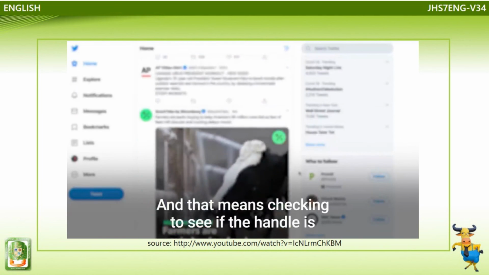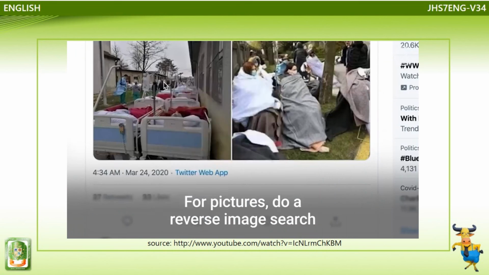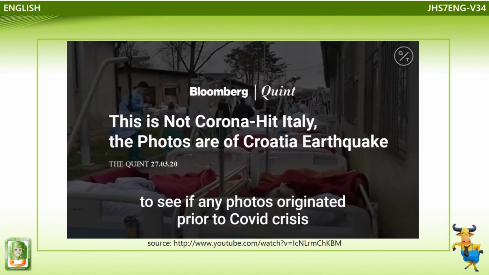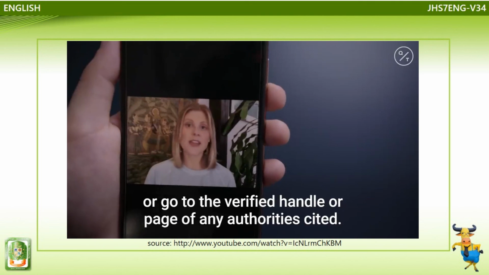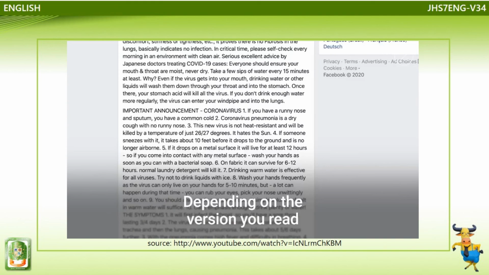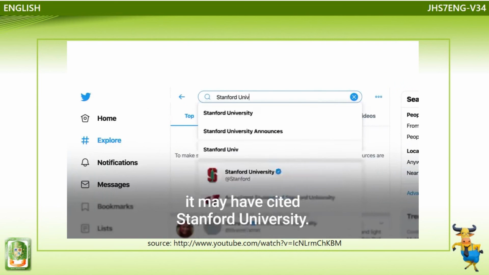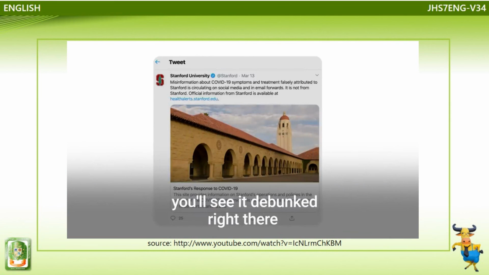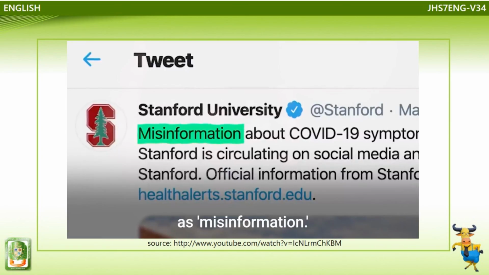And that means checking to see if the handle is verified by the platform. For pictures, do a reverse image search to see if any of the photos originated prior to the COVID crisis. Or go to the verified handle or page of any authority cited. Remember that breath test? Depending upon the version you read, it may have cited Stanford University. And if you were to check their Twitter page, you'll see it debunked right there, specifically calling out the content as misinformation.